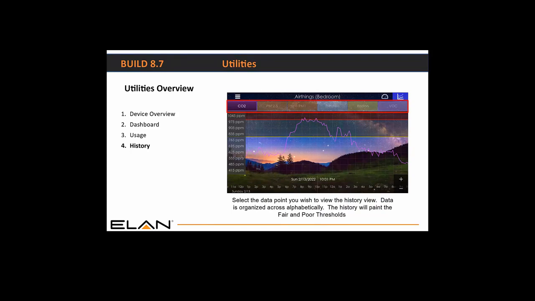And you can see the yellow line is where the threshold for fair is. You can see I went way above that at that particular time. And the red will also show you where your red threshold is for your poor condition. So you can see I was kind of dipping in the poor there. All right, so that is the history.